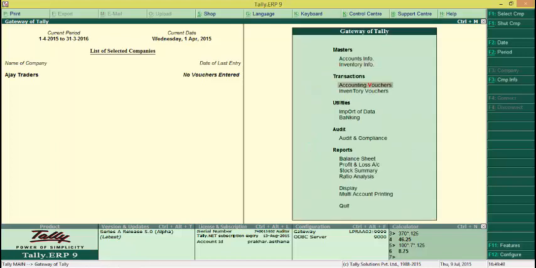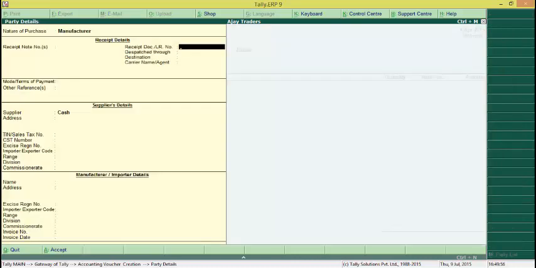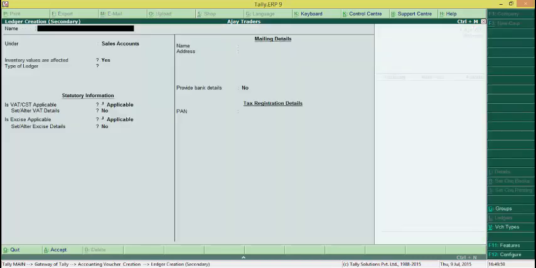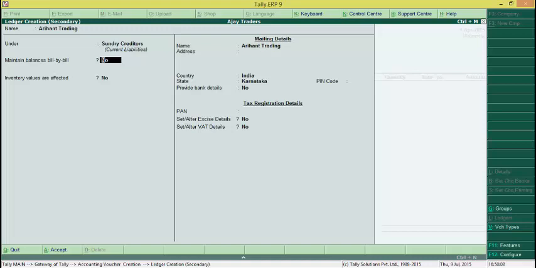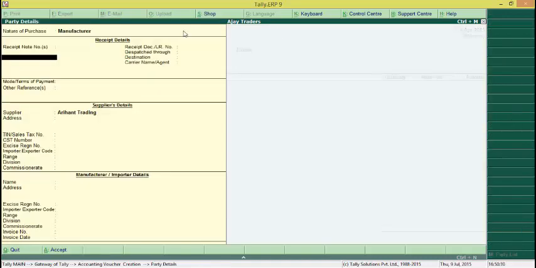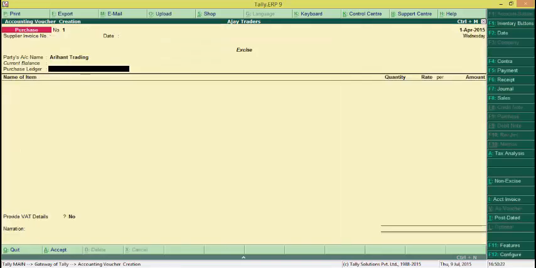We will go into accounting vouchers and let us start with the purchase. We will press F9 for purchase here. We will create a supplier. Let us say Arihant Trading. Putting this under creditors, we will say Control A and accept the screen. As you can see, the default nature of purchase has automatically been picked by Tally as a manufacturer. If we require, we can go back and change the same. Let us proceed with manufacturer. We will say Control A and accept the screen.